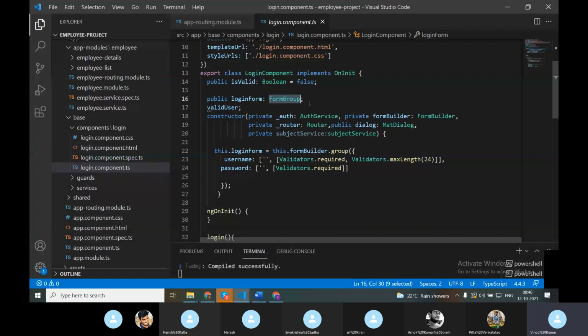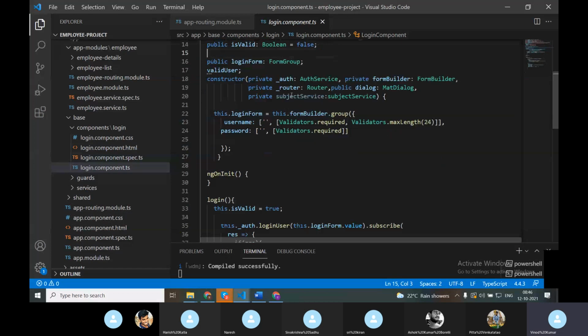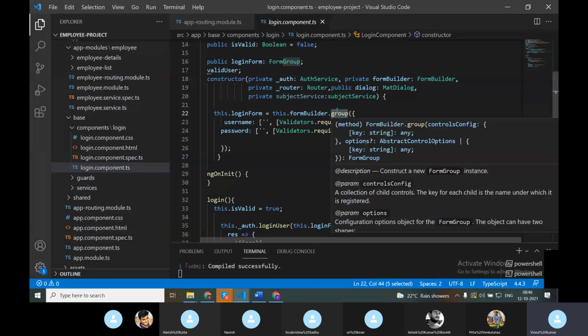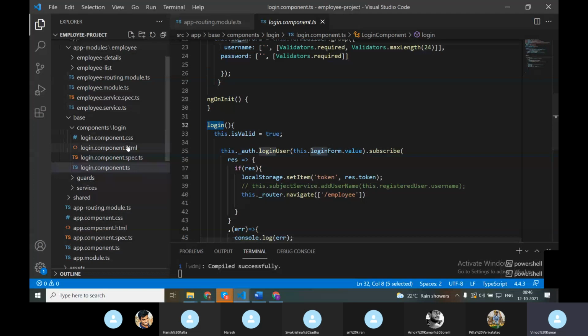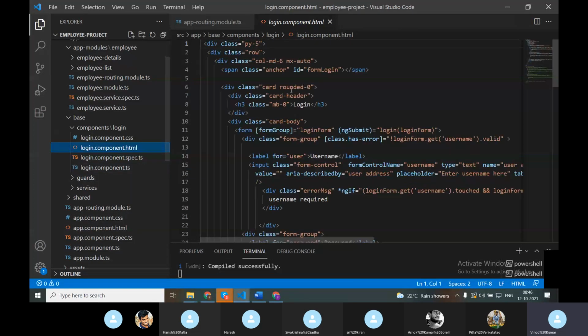So loginForm, and then what we have declared: loginForm equal to formBuilder.group of username, password, Validators.required, minLength, maxLength. See, login button, where we have the form group with the form name, ngSubmit, one form name we are providing. Label username, input, formControlName username, input type text. Forget about these things.